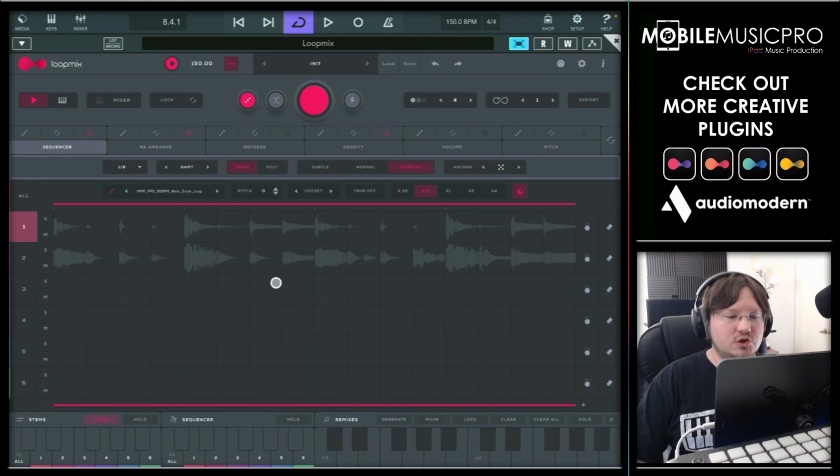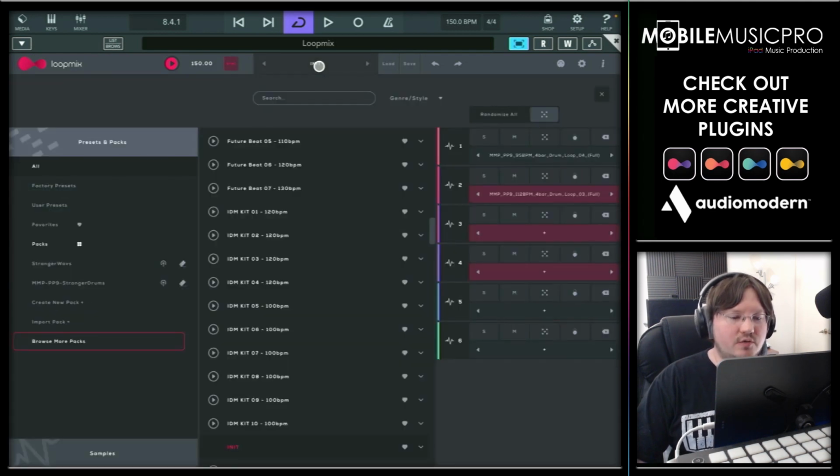Now that's one way to load sounds individually, but you can also load up an entire project of sounds as well. To do that, we'll navigate to our preset browser at the very top, and you'll see on the left-hand side we can browse our presets and packs. Now the difference between preset and pack is essentially the pack is just the sounds, but the presets are all the projects that you make with those sounds. So you can think of presets as project files essentially.